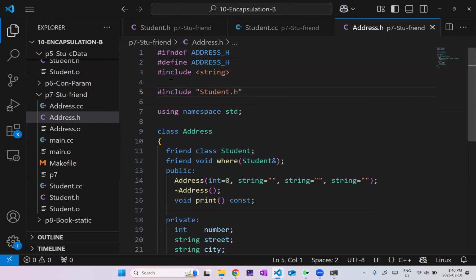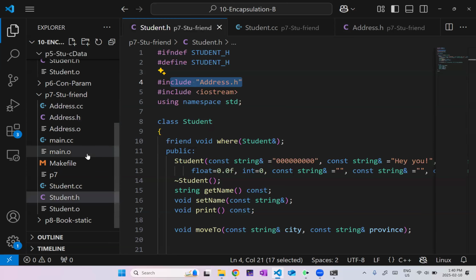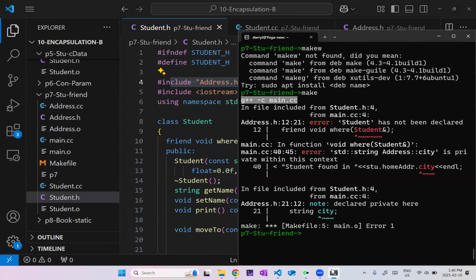We haven't come across this yet. So my address class includes student.h, and my student class includes address.h. So let's try and compile that again.